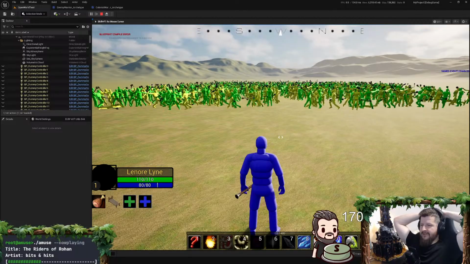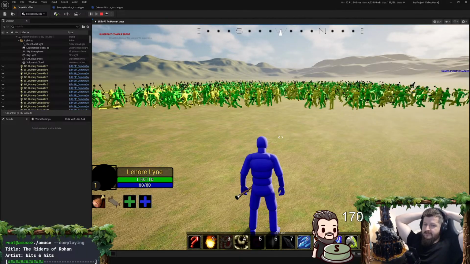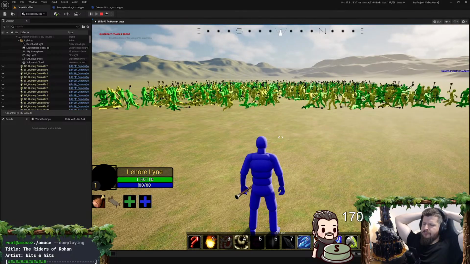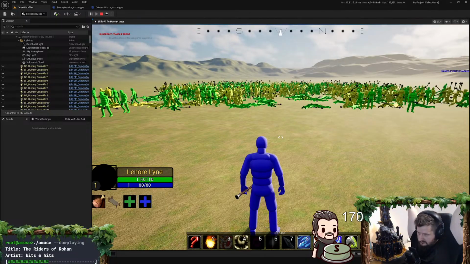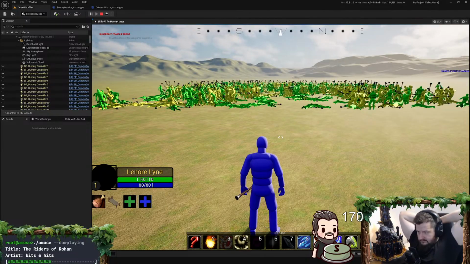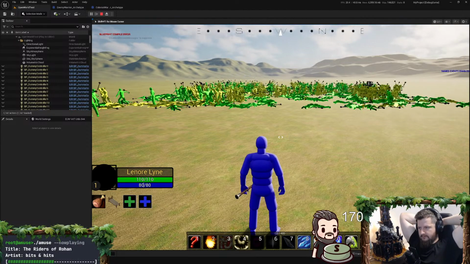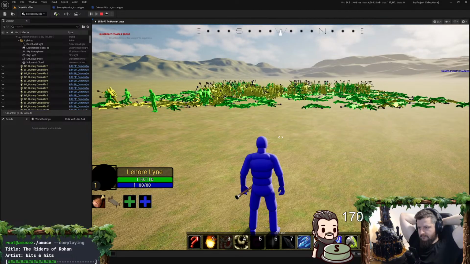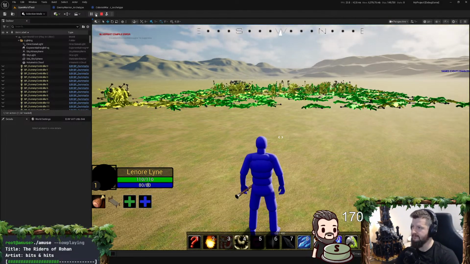This is a great song for combat too. The Riders of Rohan. That's good enough. That's good enough.